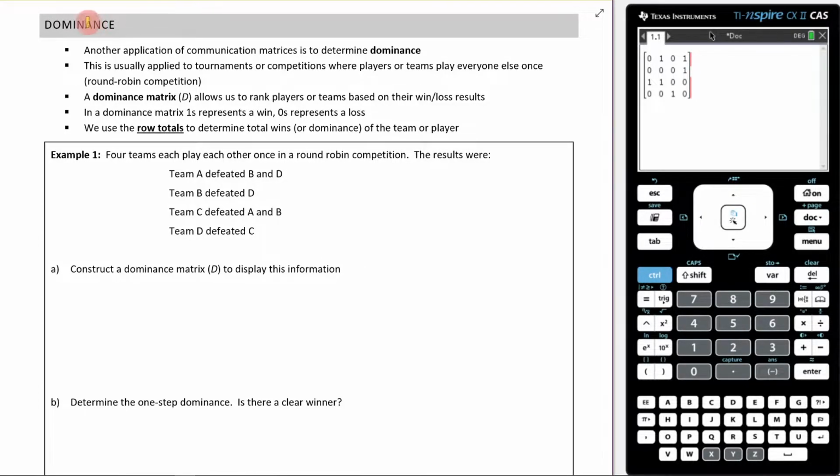All right, so we're now going to start learning about dominance. Another application of communication matrices is to determine dominance. This is usually applied to tournaments or competitions where players or teams play everyone else once, so a round robin competition. The dominance matrix allows us to rank players or teams based on their win-loss results.